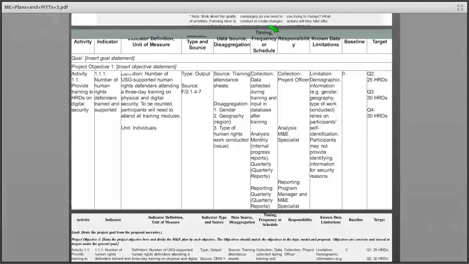Now, once the program logic is established, implementers develop their M&E plan, which outlines in table form how the organization plans to collect, analyze, and report the indicator measures for the grant. This is a simple M&E plan here. The components that make up an M&E plan include the activities, the indicator definition and unit of measure, the indicator type and source, the data source and disaggregation, the timing, frequency, or schedule, the responsibilities, known data limitations, and then the baseline and targets for that indicator. Now I will go into each of these in more detail.